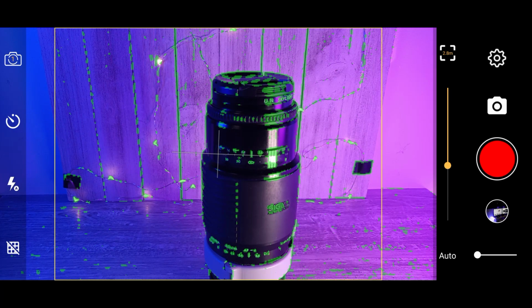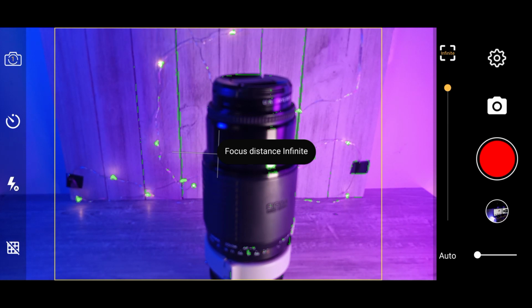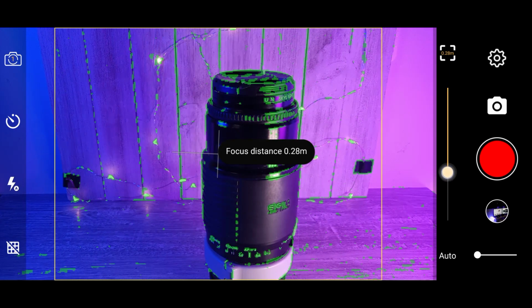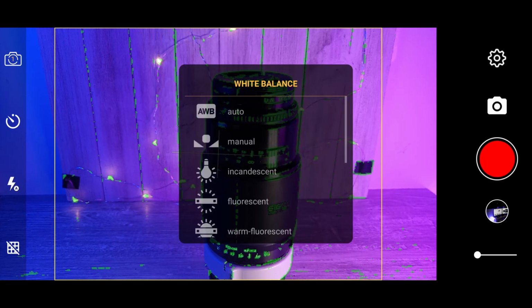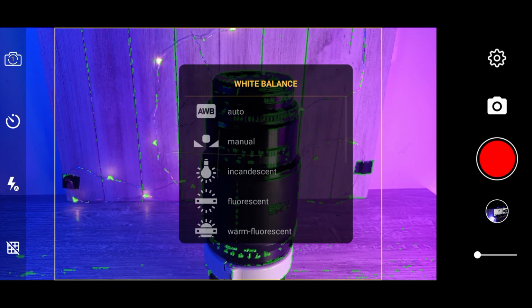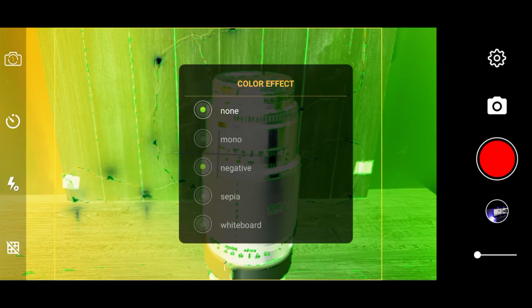So you can set it all the way to infinity, or you can just focus manually. And as you can see, you do have focus peaking as well, which you have to turn on, and I'll show you that in a second. And then below that, you got your white balance, which again, your standard white balance settings. And then below that, you've got color effects. Now, I never use these. You can try them out. You've got all these different types of effects.